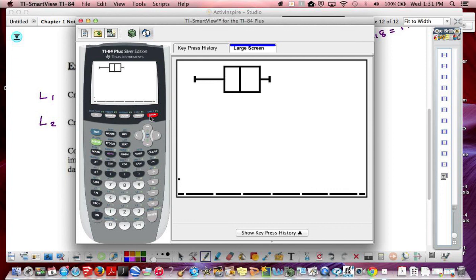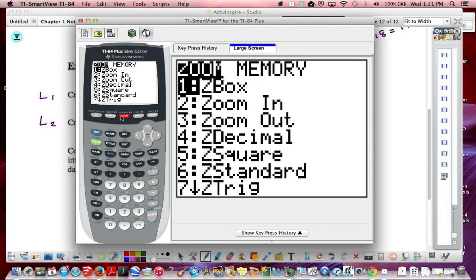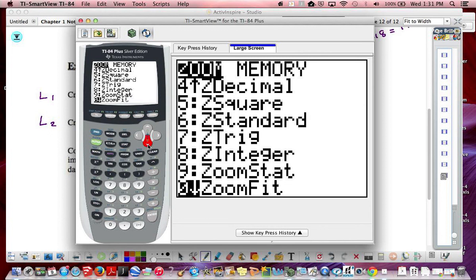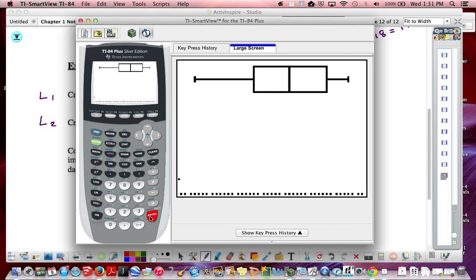So when we deal with statistics, the quickest and easiest way to get your window to fit is you go to this zoom key, and if you scroll down to number 9, found it, you'll see this thing called zoom stat. You don't want zoom fit, you want zoom stat, because it will zoom in and fit all the statistics that you are asking the calculator to analyze into your window. So when I hit that, hopefully you get something like this to show up. So hold on for a second. I want everybody to do that right now.